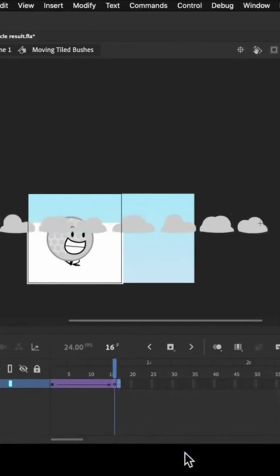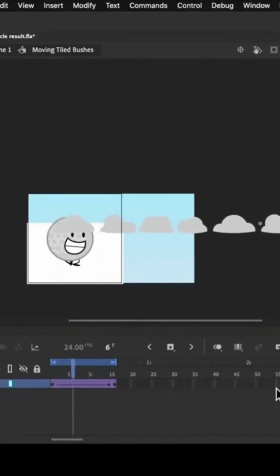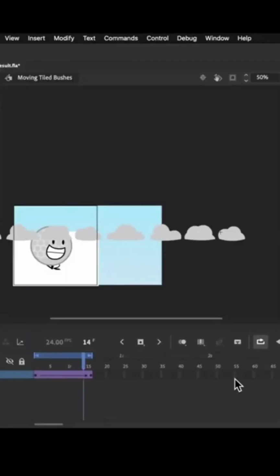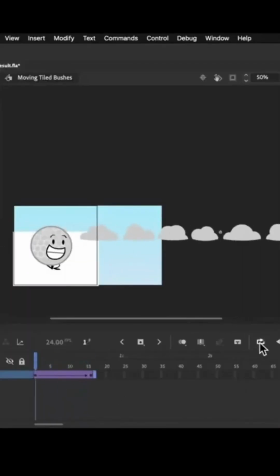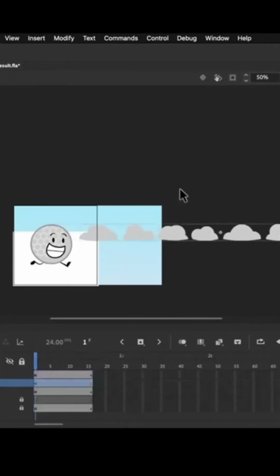Now, if we play our 16 frame loop, we can see that the subtle pausing is gone and we've got a perfect loop. But of course, we can still see that jumping motion when the loop resets, so our loop actually isn't perfect at all. Let's disable the loop preview option and double click back out to the main timeline. The issue with our background is how the edge of our tiled background is still visible, so when it goes to reset, you can still see that edge jump into place.